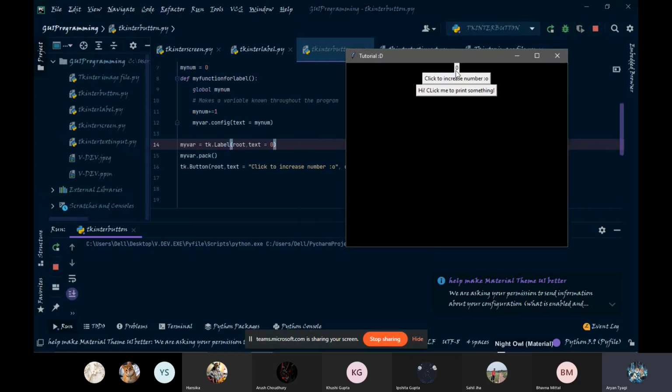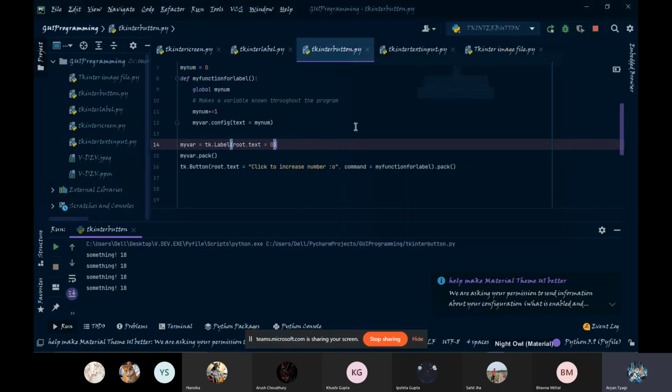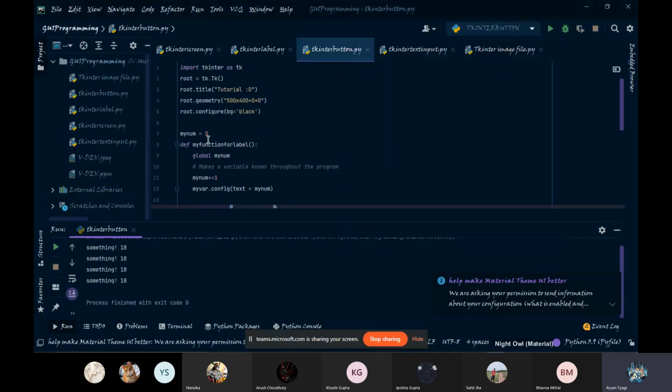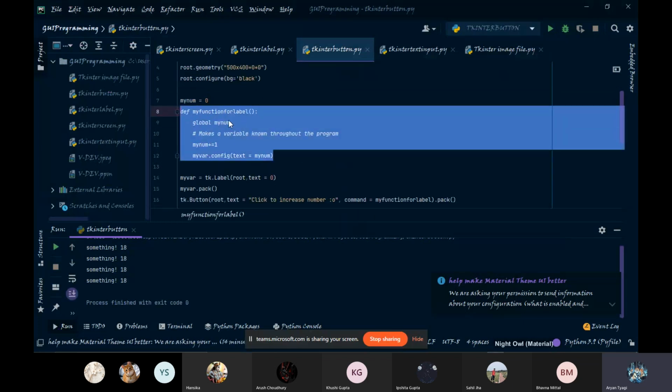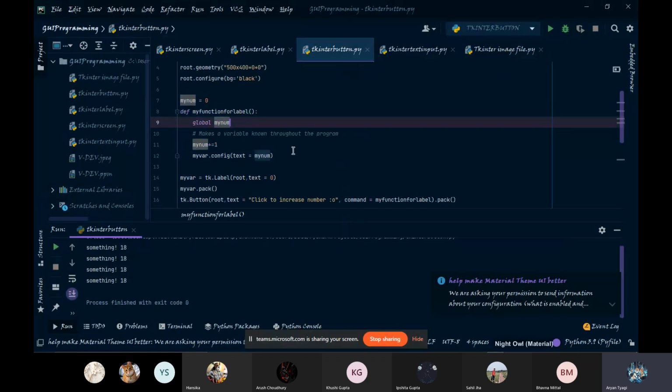As you can see, if I press the button, the value of the label increases, and if I click this, it will print something with the number. What this does: we have a variable defined as mynum equals 0. Then we have a function, def my_function for label, global mynum. What global does is that it makes the variable known throughout the program, which means that we can access it basically anywhere in the program.